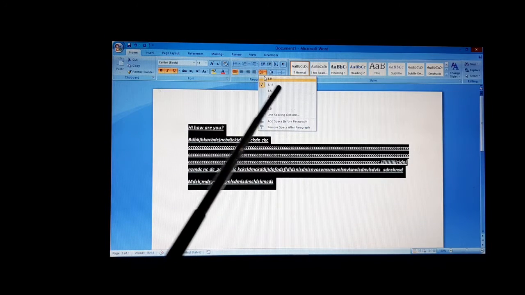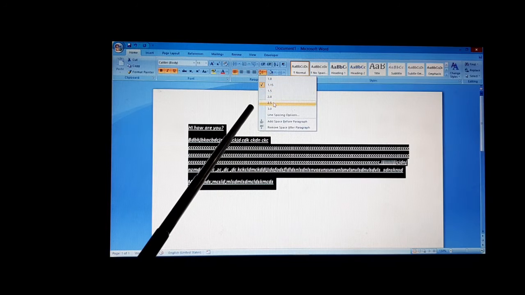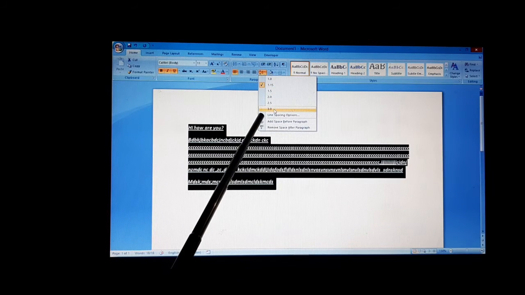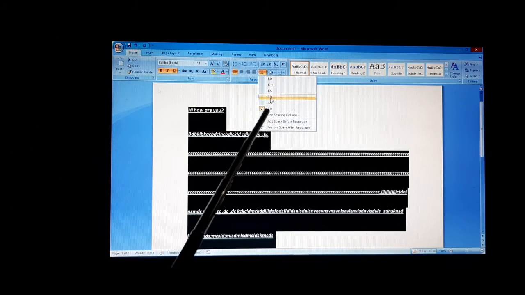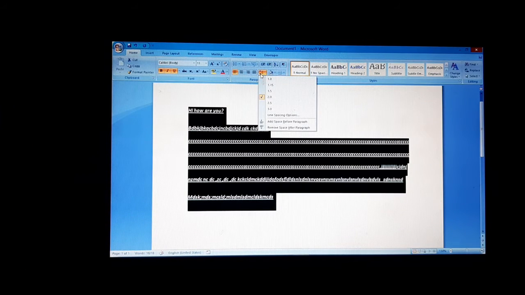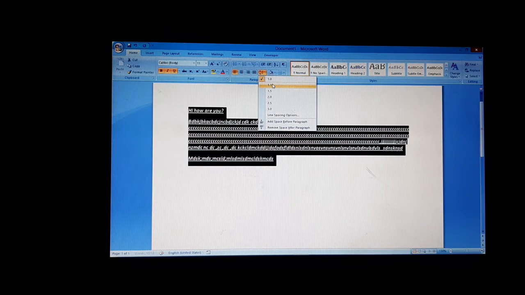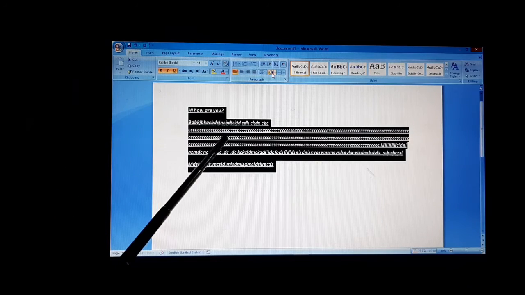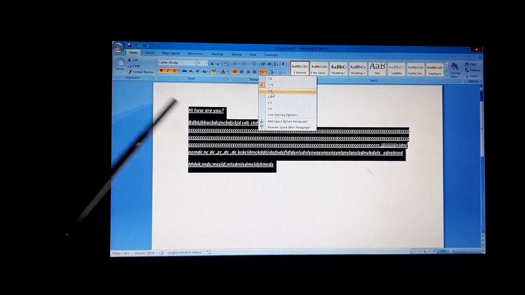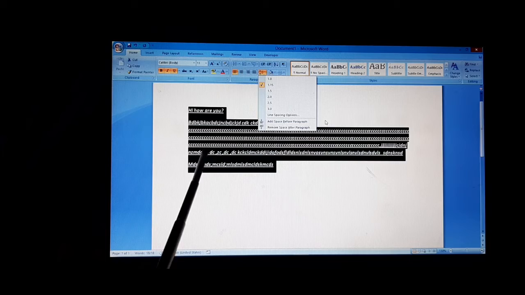You will get different numbers. If I select 3.0, that means there will be a gap of 3.0 between the lines. As you can see, between the first line, second line and third, there is a gap of 3.0. If you want to reduce it, you can select 2, 2.5, or 1 or 1.15. With the help of this option, you can easily change the line spacing between the lines.